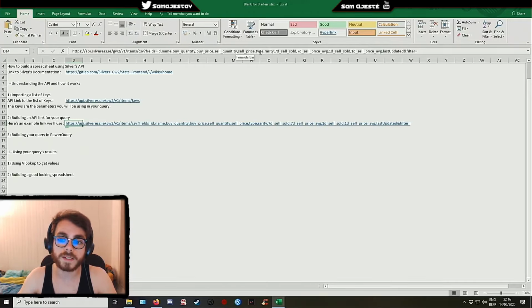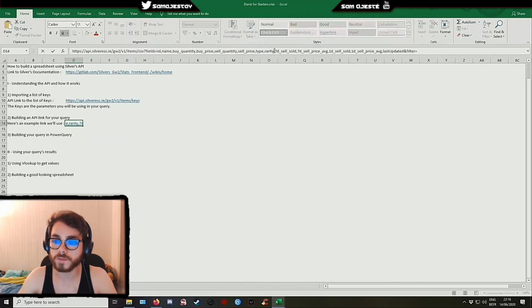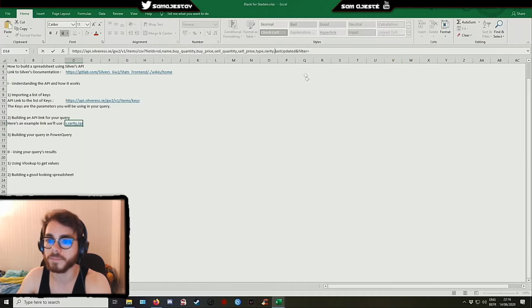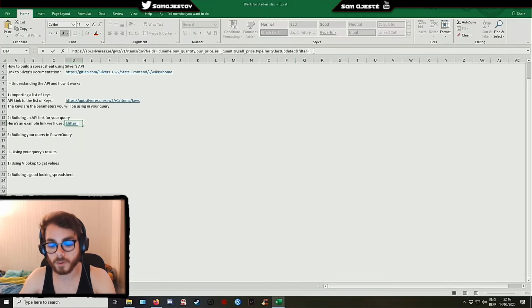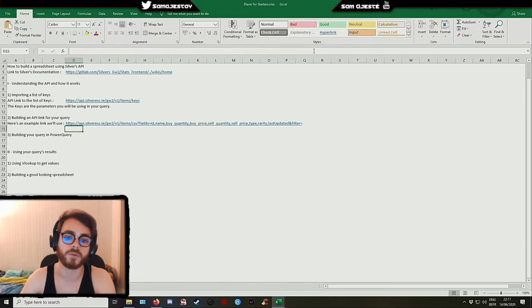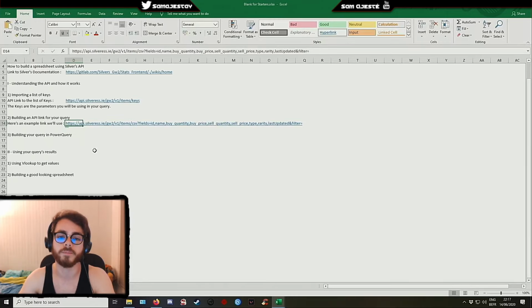Then what gets more interesting is the type and rarity. And we're just going to remove all of these fields that are not going to be relevant right now. We are going to be getting the last updated. At the end of our query, you can see that I have unfilter equals nothing, because my goal here is to be able to get every result possible from the query. I want there to be no filter.